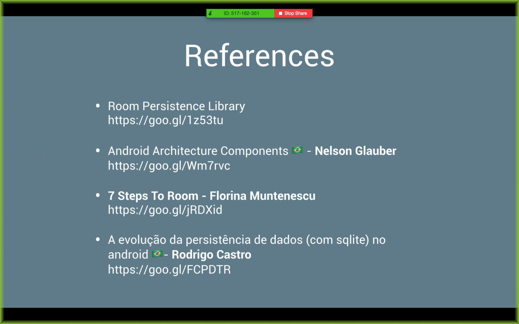There is another interesting post from Florina about testing migrations with Room. She published this post yesterday, I think. But it's nice to know how to write tests for migrations. And the last one is slides from Rodrigo Castro. He is a Brazilian guy too.